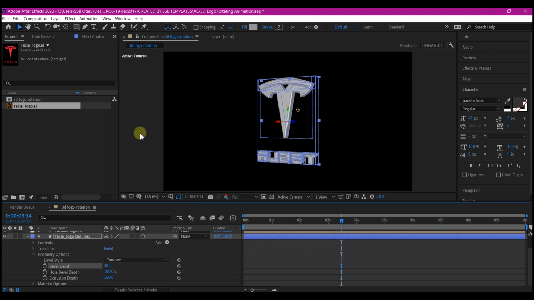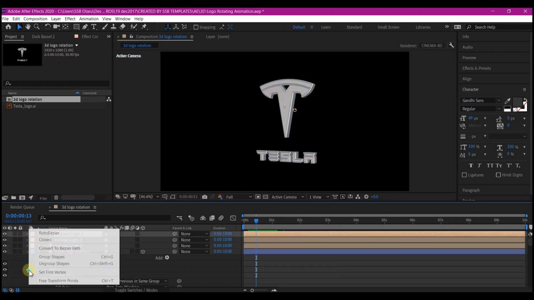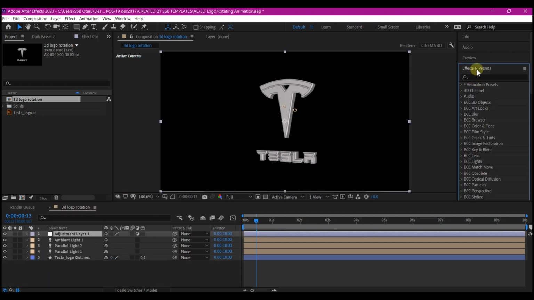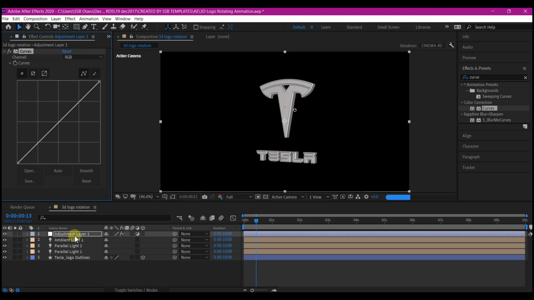Now we are beginning to see some depth. Select the top layer right here, right click on your timeline, go to new, then select new adjustment layer. Go to effect and preset and search for the curve effect. Drag and drop it into your adjustment layer.